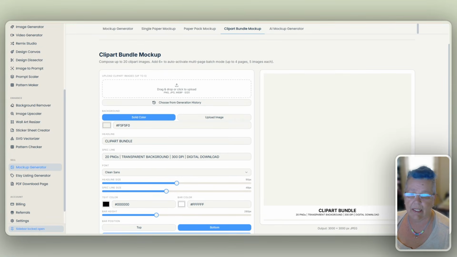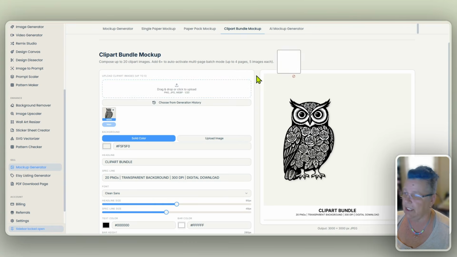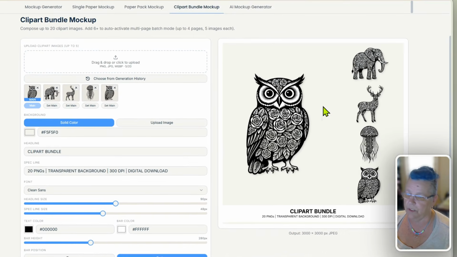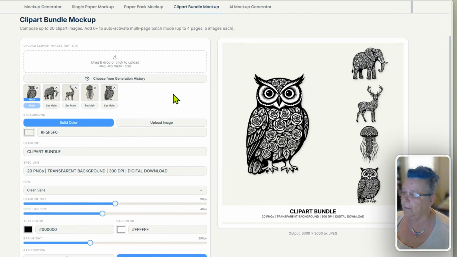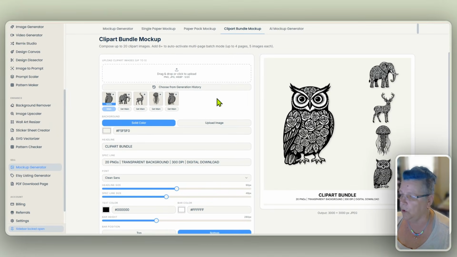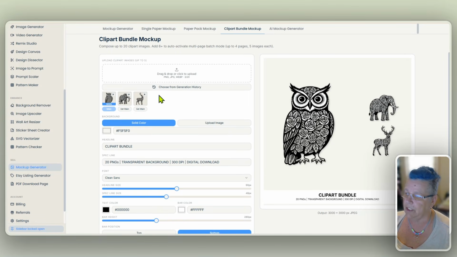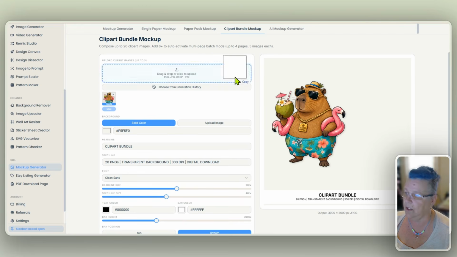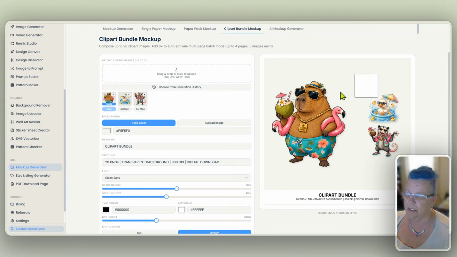Okay, so in this one, I'm just going to upload some images here. You can upload up to 5 images, and what it will do is make one a main and then the other 4 smaller, so you can show people what images they might be getting in a pack. Now, if your bundle of Clipart or SVGs has more than 5 images, you can upload up to 20. And what it will do is create multiple pages. So let me do that quick. Let me upload some images here. And these aren't all going to match. This is just for an example.